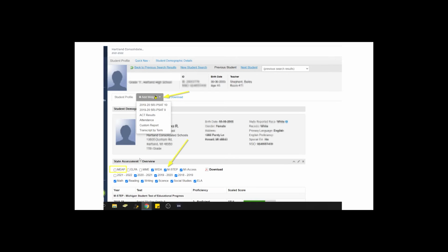One thing to note in the State Assessment Overview and Question Group widget, the default is set to MEEP. So you will want to uncheck MEEP and then select MSTEP. This will pull in all MSTEP data. I would also recommend checking My Access as well as WIDA, and then selecting the various school years. You can also select the different subject levels, and this will pull in any MSTEP data that student has taken.